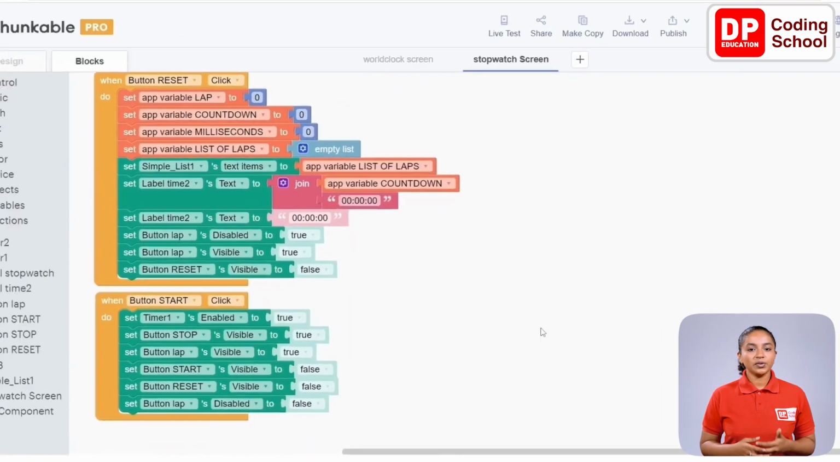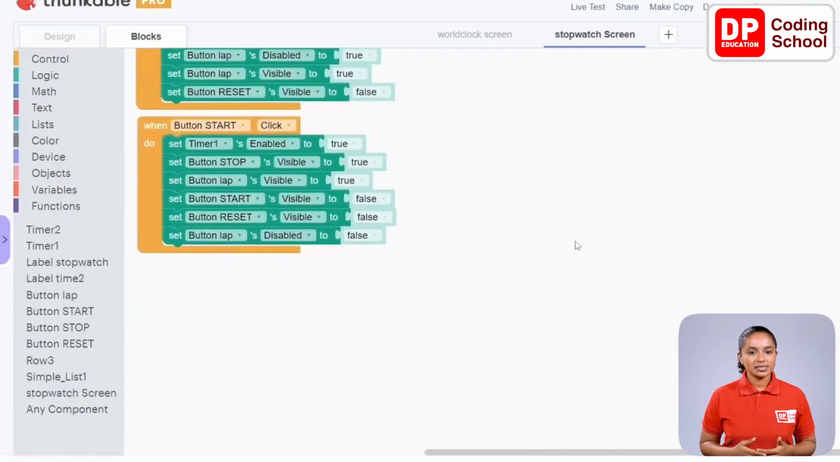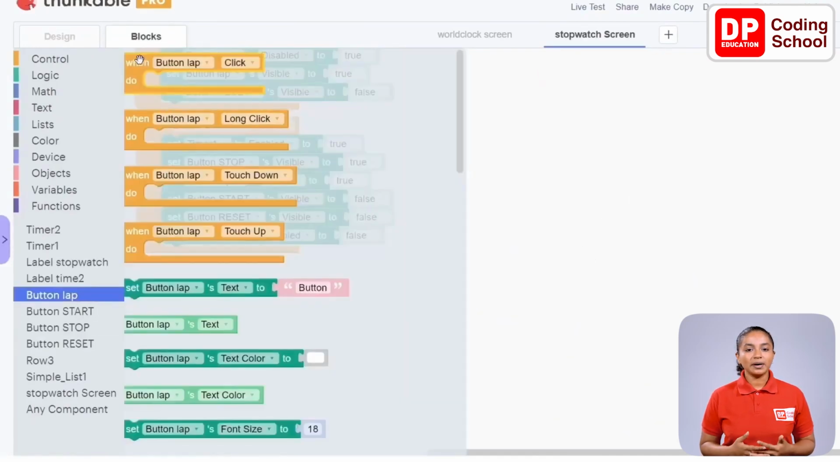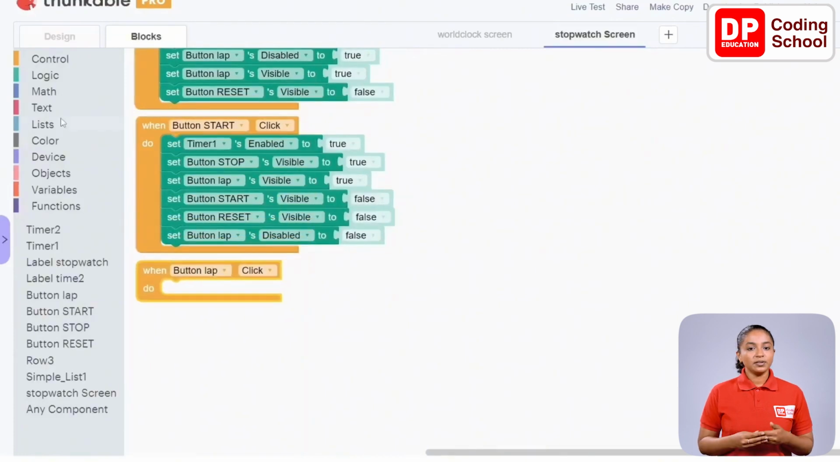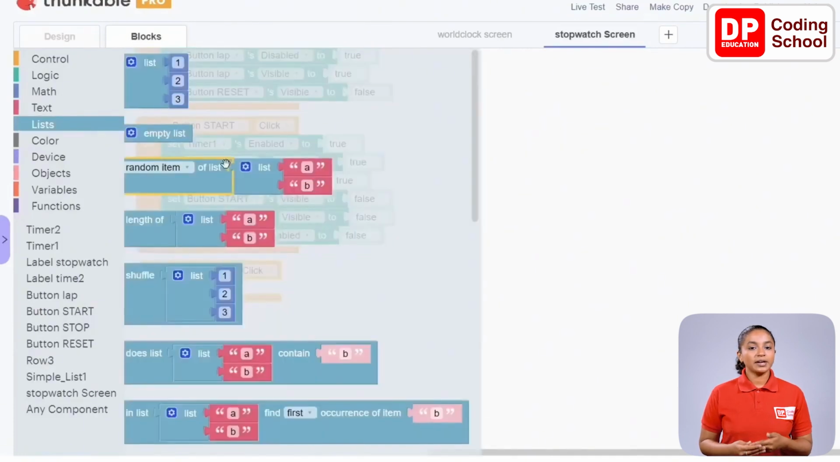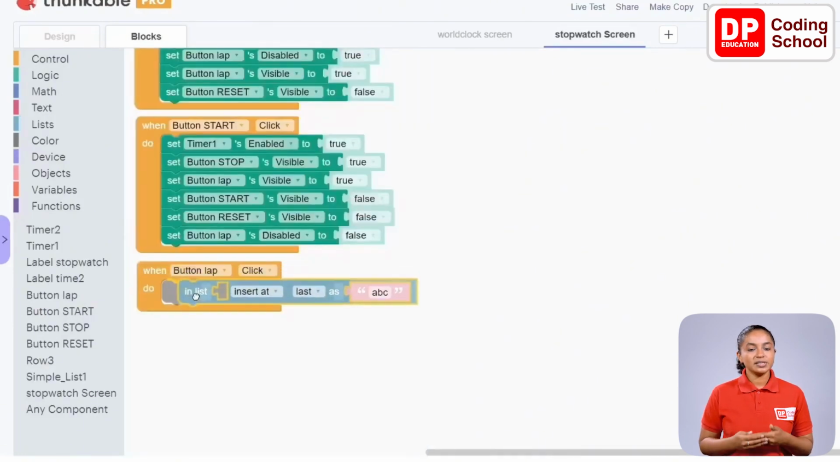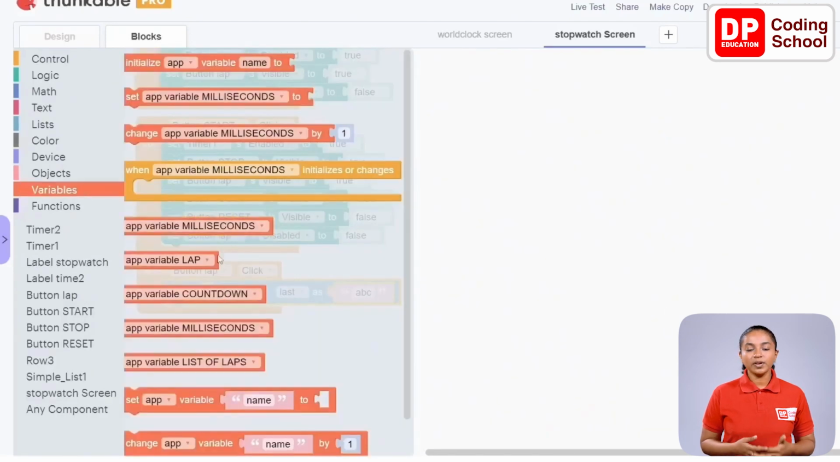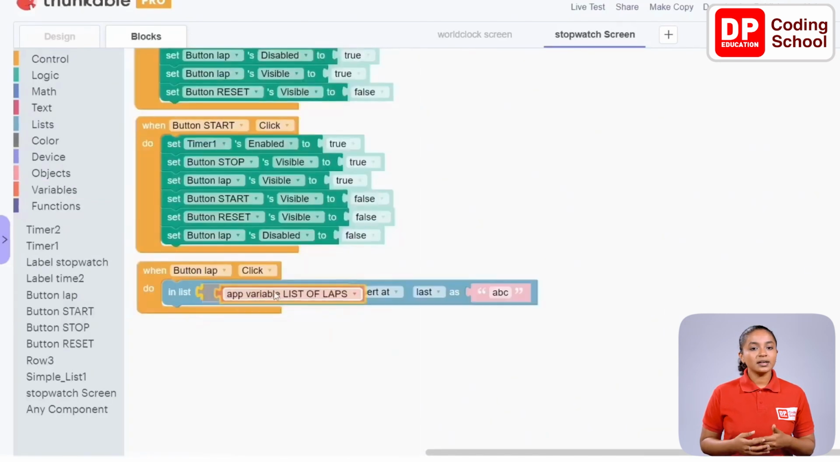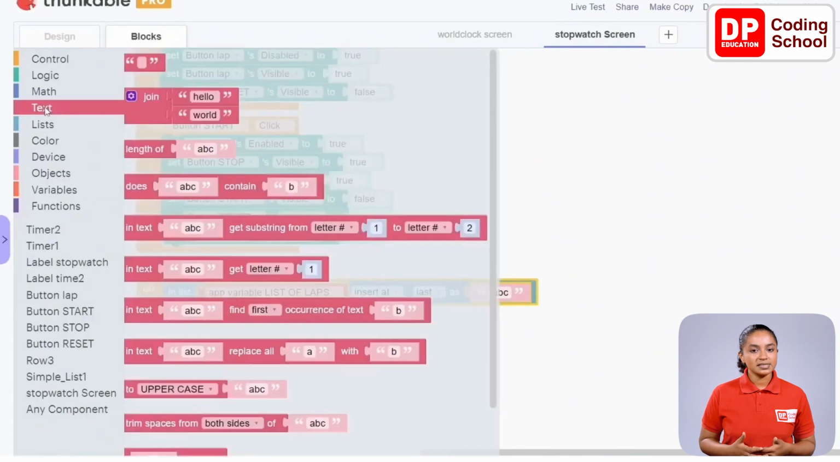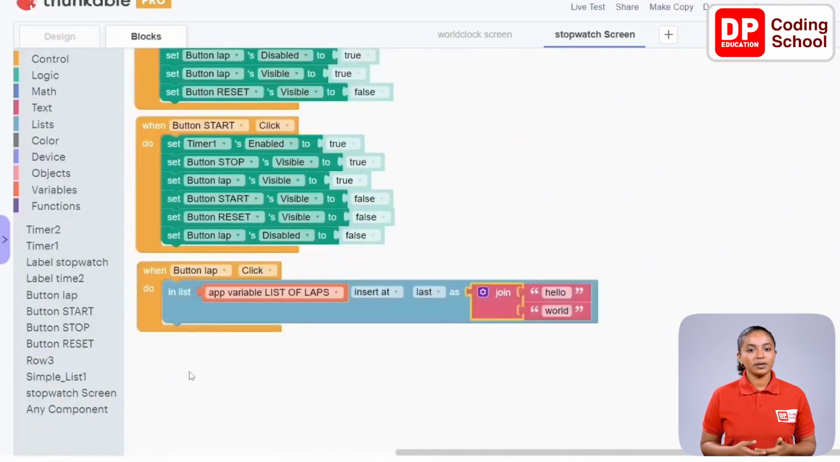Now, let's create the code for the button lap like this. First, click on the button lap and drag a when button lap click code block here. Drag an in list insert at code block from list into this code block. Drag a list of laps variable code block from variables into this blank. Connect a join code block from text instead of the text code block at the end.